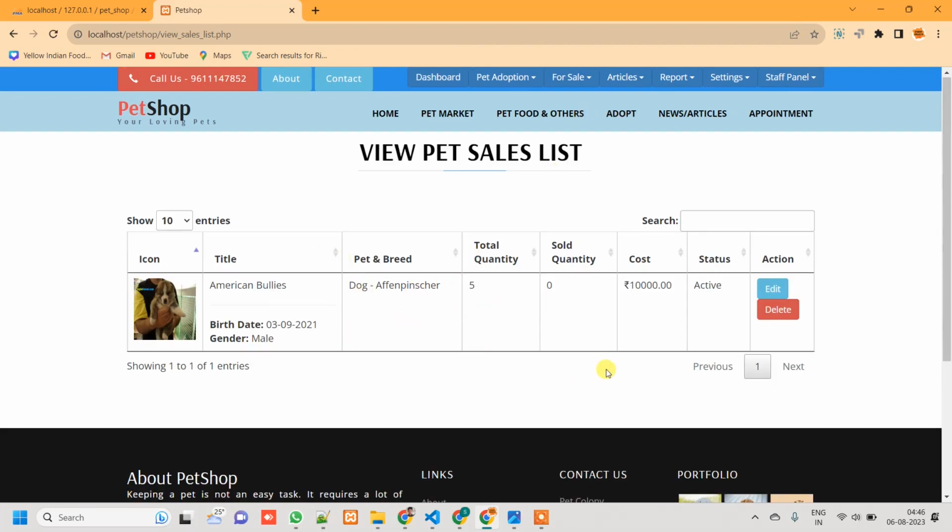So here we can view only one pet. So we can add one more pet. Once the pet is sold, we can also view how many pets are sold in the sold quantity. Now let us add one pet here.